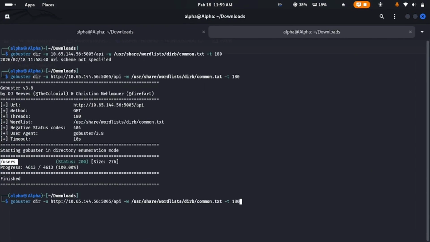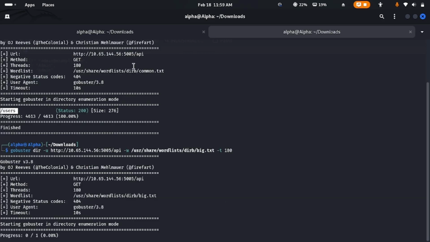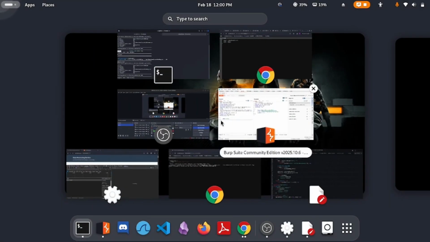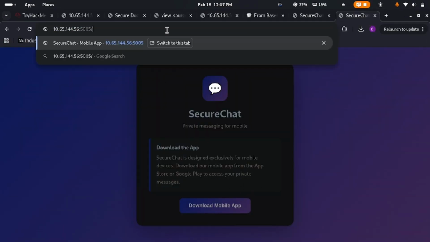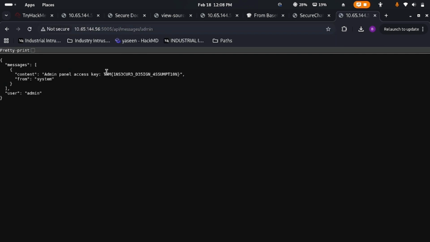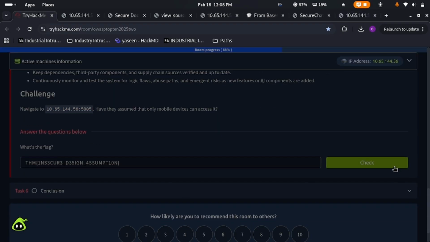Let's see if we have another endpoint besides this. I use pic.txt this time, API users, and it's going to find another endpoint which exists. Look at it. So it's a messaging app, and that means there should be messages on the messages endpoint, and for the admin user it should be as such. And yeah, so we have our flag over here and we are going to submit this flag.